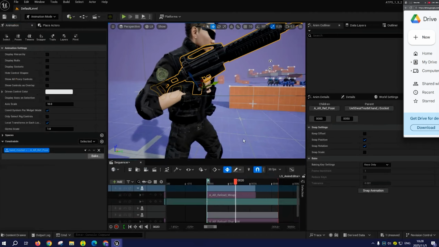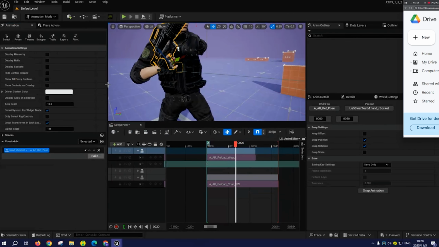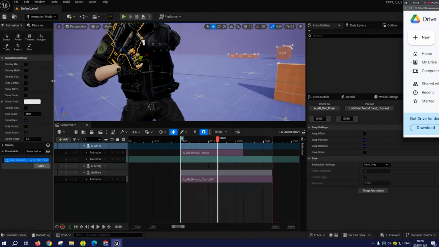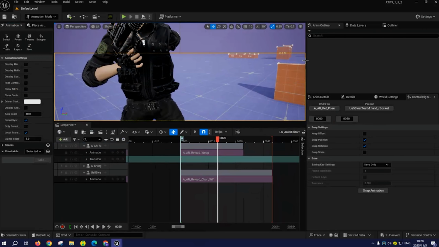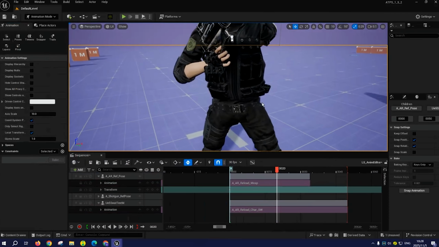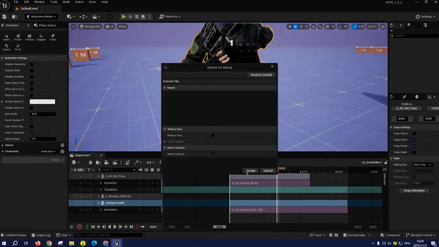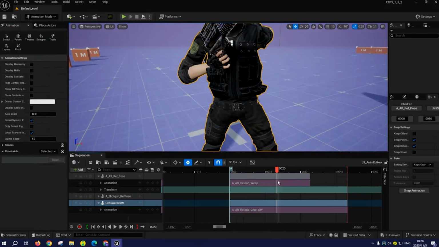Okay, so what we can do right now is, I'm gonna make some more space so I can animate a little bit later. So what we can do right now is bake this animation sequence, which we do want to change or modify, to the control rig. So last time I believe we used this one, CR mannequin body. So let's do just that.